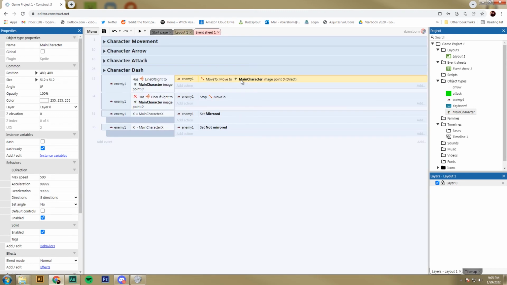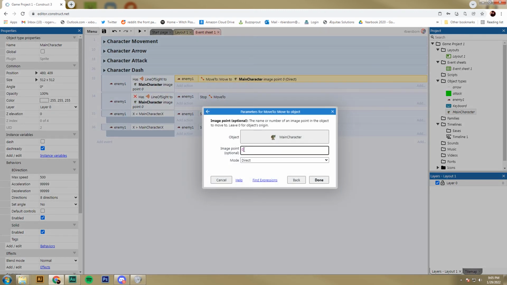If I go back to the event sheet, I can now tell the bug, the beetle, the enemy, to move towards that specific image point. If you type in the name of it, you have to put in quotation marks. So if I do quotation mark, enemy, quotation mark, it'll work. If you just type in the name enemy without it, it doesn't work. So quotation marks and click done.